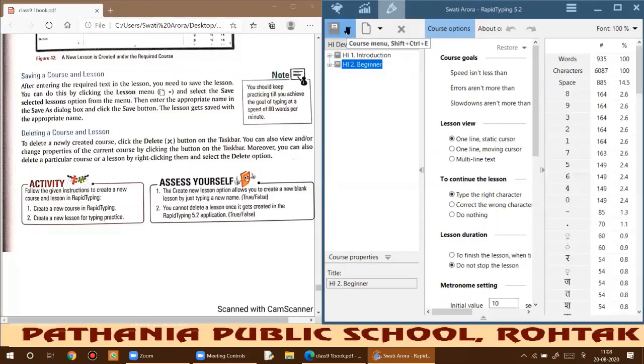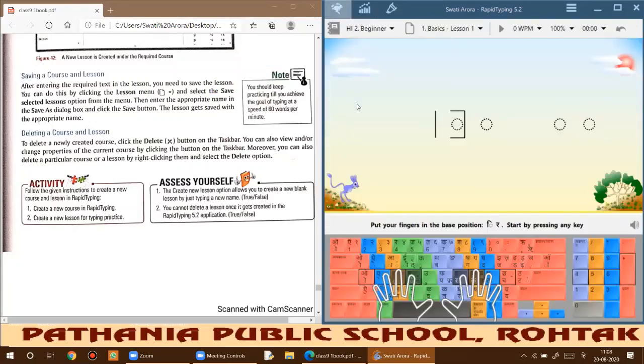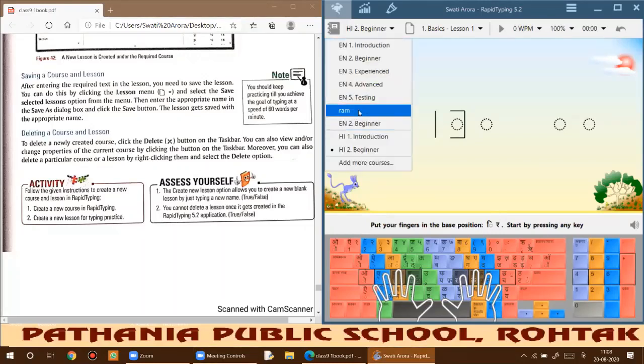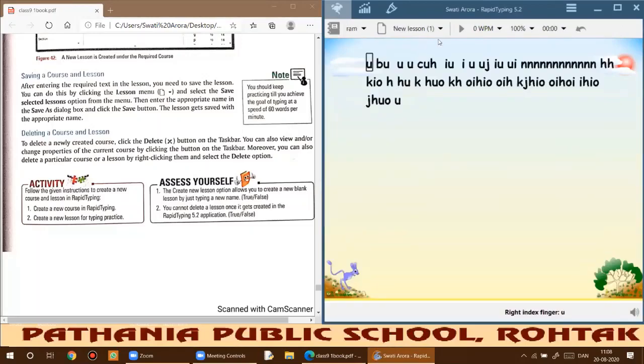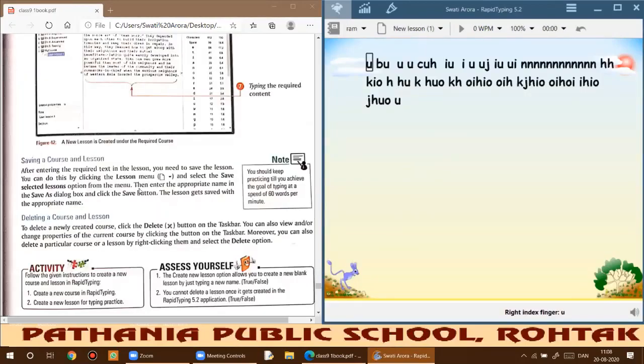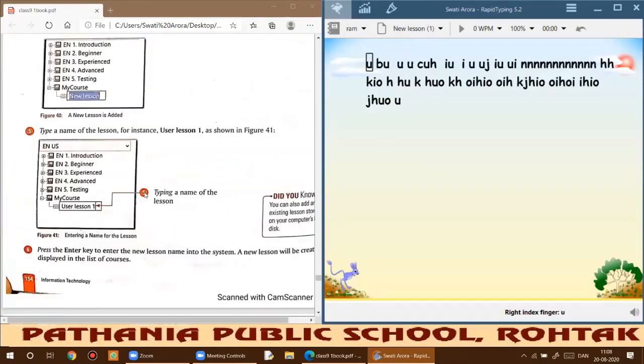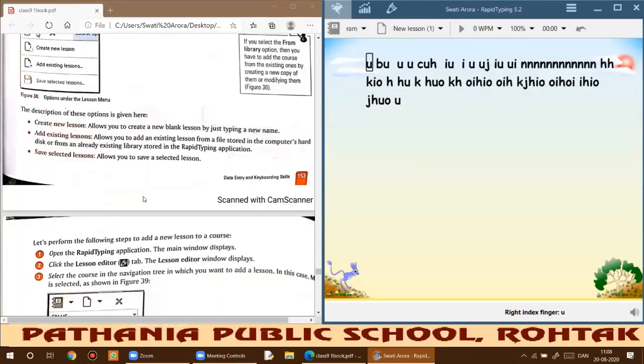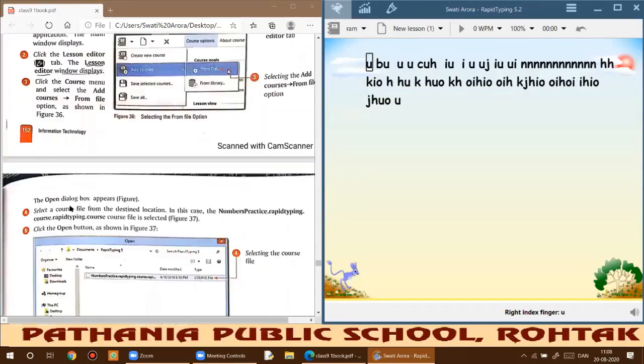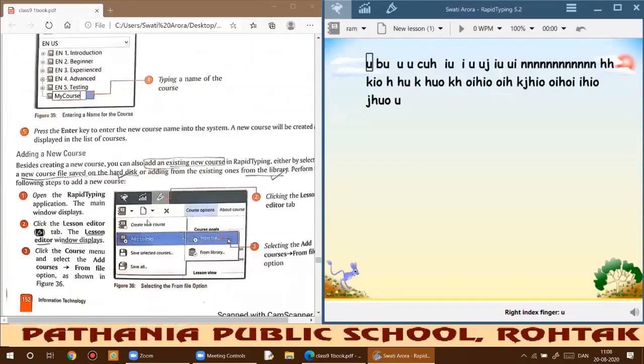And whatever new course you are adding will definitely be visible in the lesson editor tab, as well as in the current statistics tab. You can see here the different courses that are available. See, the RAM course we have created is available and you can use it. So beta, here your chapter is complete. I hope it is clear to you how to create a new course and a new lesson, and the important questions we have also covered in this session.